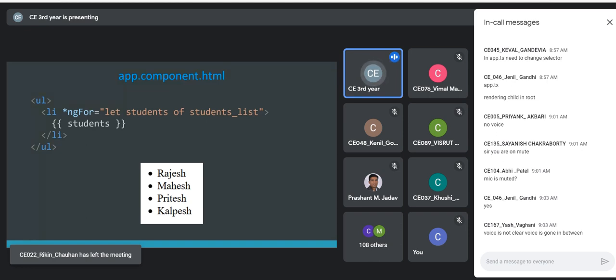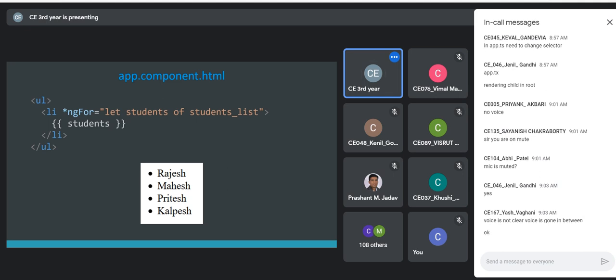It may be due to the network speed. If you are not getting the clear voice, it may be due to the network issue. Okay. Any doubt so far? You can ask your question.